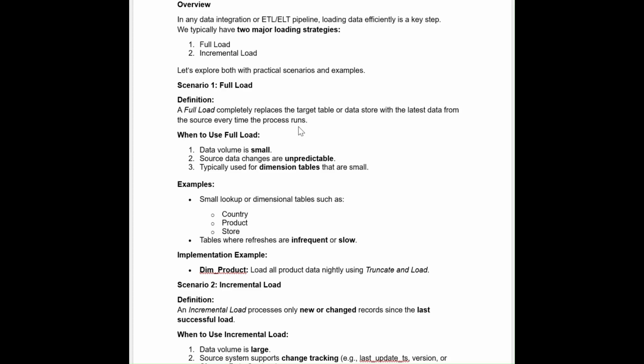Okay, so when to decide on full load in this scenario: when the data volume is small and the source data is really unpredictable. When you say unpredictable, whereas in incremental load, if you try to quickly compare it, you can easily track the new or updated record changes based upon the keys. It can be a version, it can be a timestamp.